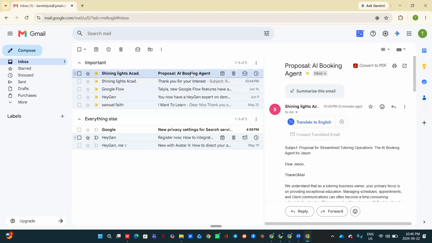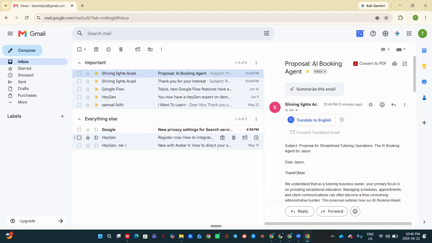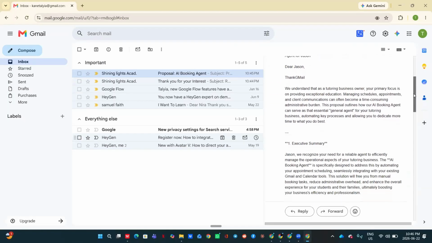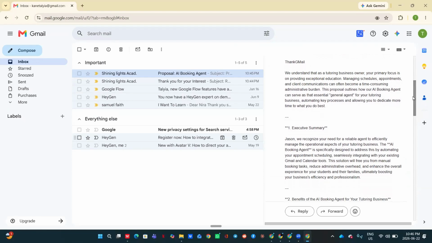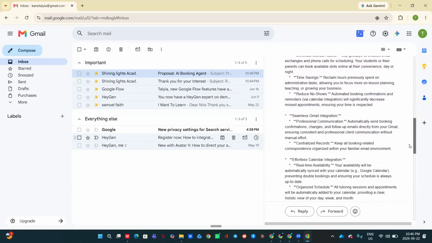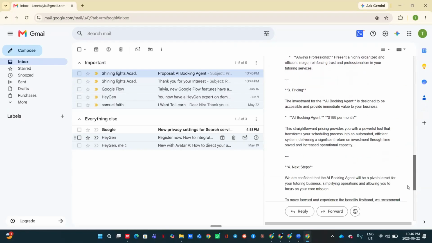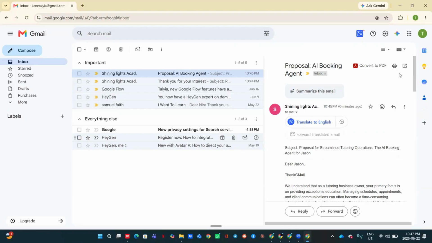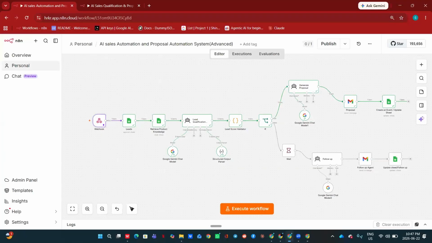But the second email that it sent, look, this is the proposal email. The heading is "Proposal: AI Booking Agent." "Thanks, Jimmy. We understand that as a tutoring business owner, your primary focus is on providing exceptional education, managing schedules, appointments." So it sent the whole information about which is the suitable agent and what it does, the whole big proposal email, right? So this is how this agent will work.